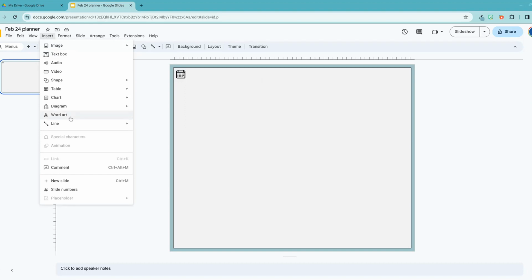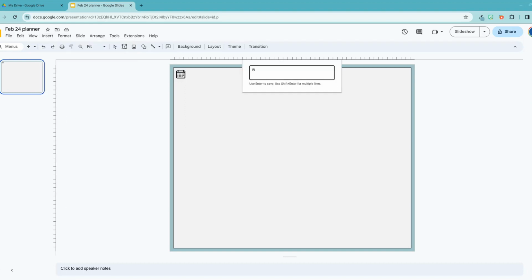Now I'm going to make buttons or icons for weeks 1 through 5 because February has 5 weeks in it. To do that, I'm actually going to use Word Art. So I'm going to click Insert, Word Art, and just type in W1.